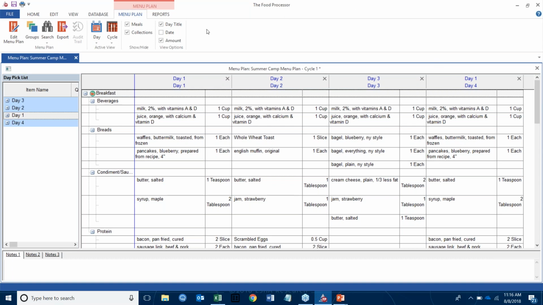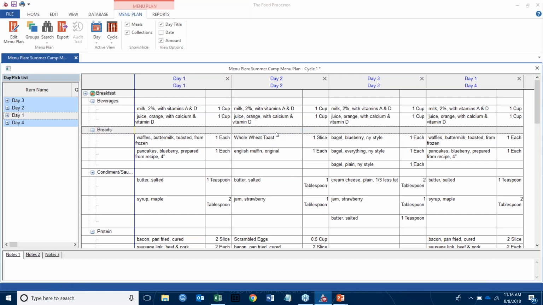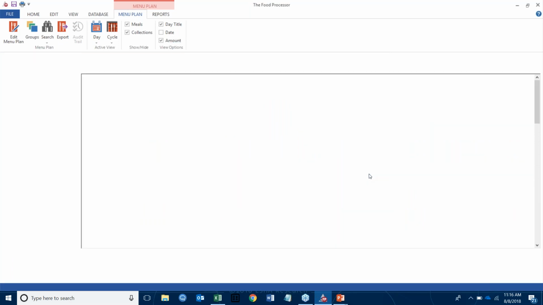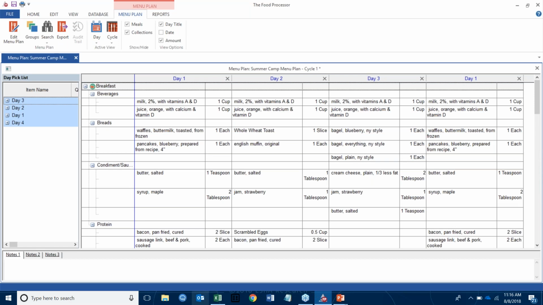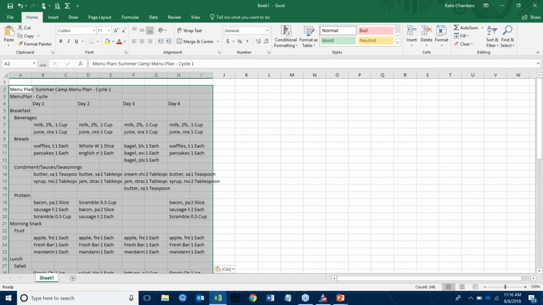If you want to export out this information for people to view, you can right mouse click, export report, and then you can export to clipboard. So you'll see this groups and notes are checked. But if you do check the menu plan cycle, then you can, and to clipboard, you can press save and then open up in Excel and then copy and paste in.